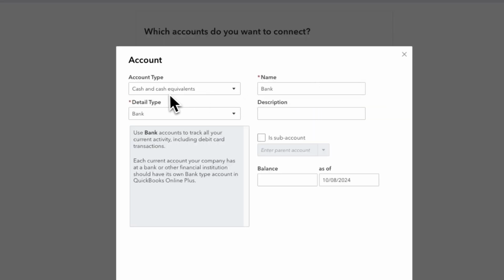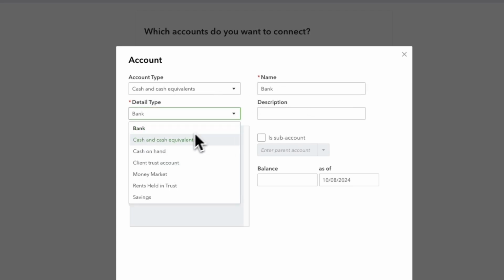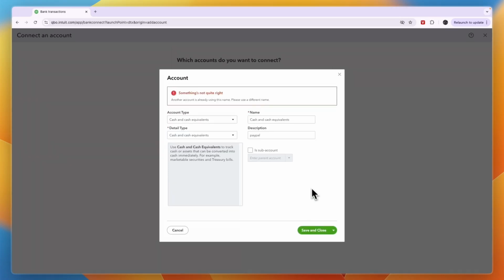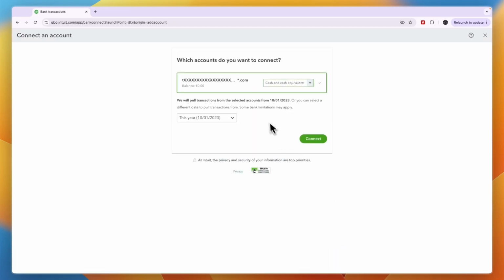I'll add a new one, and I'm going to select cash and cash equivalents. And then for the detail type, you can select any of these. In this case, I will select cash and cash equivalents right here as well. And then for the description, I'll just write PayPal and then click save and close. And then for the name, it's already being used, so I'll just add a 2 at the end and then click save and close. So now you can pull transactions from whatever time frame you want.